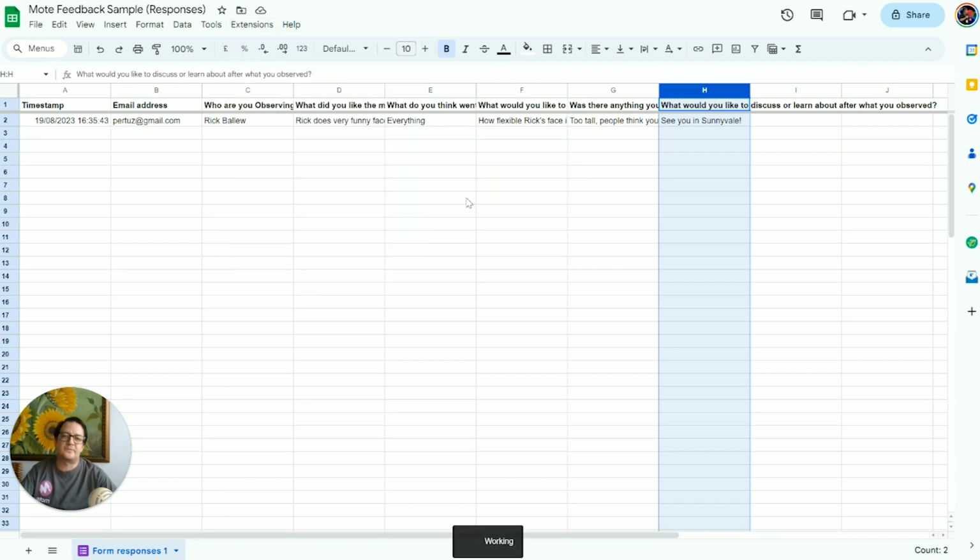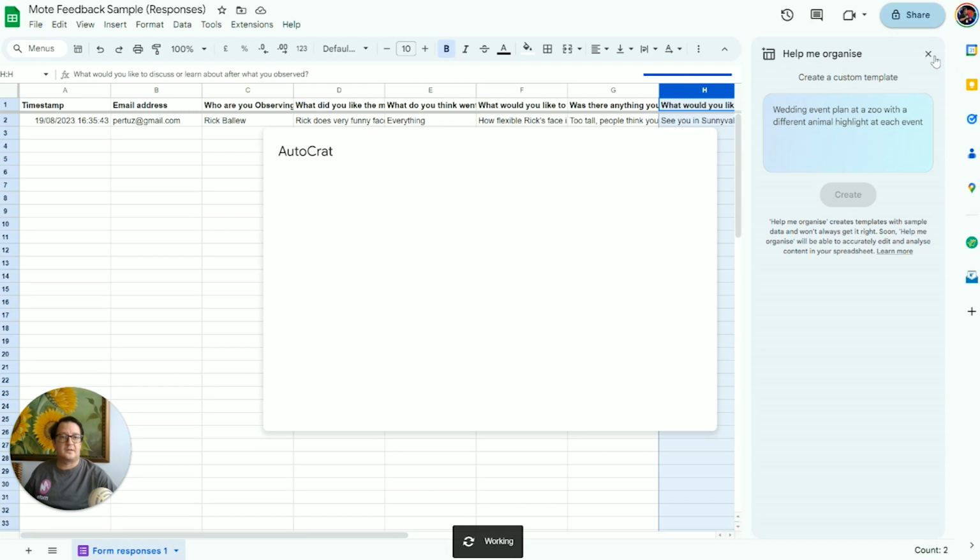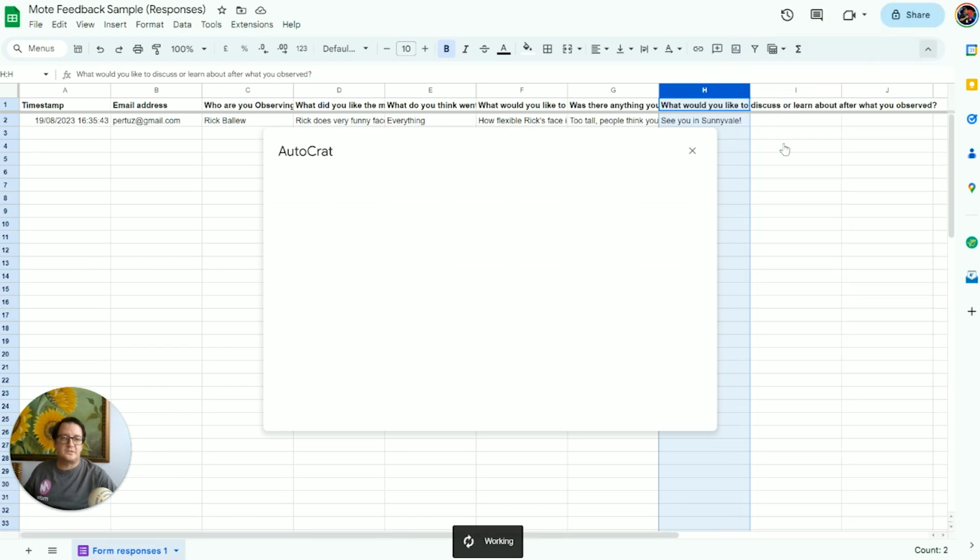Once we launch Autocrat, this full window is going to pop up. Okay, so Autocrat's going to pop up, and then nothing's there, which is exactly the way it's supposed to work. It's just loading. Let's give it a second. Okay, so right now nothing's set up to work.